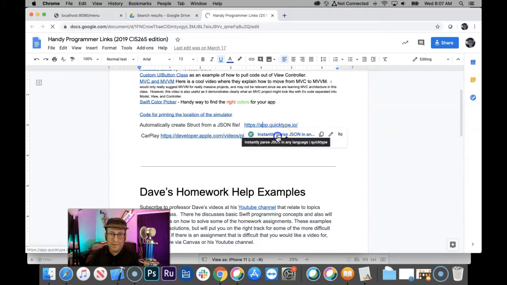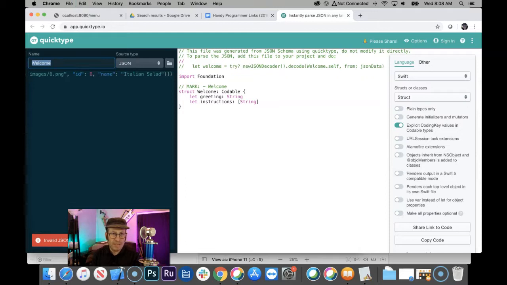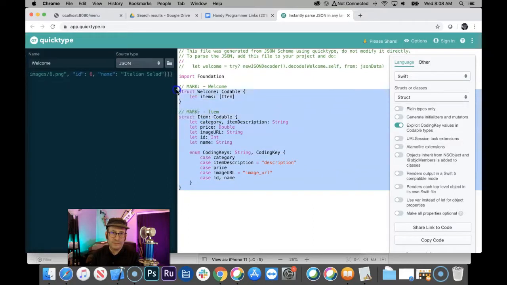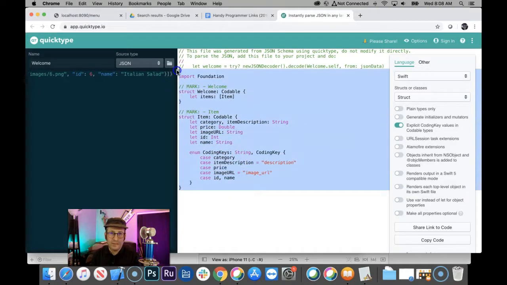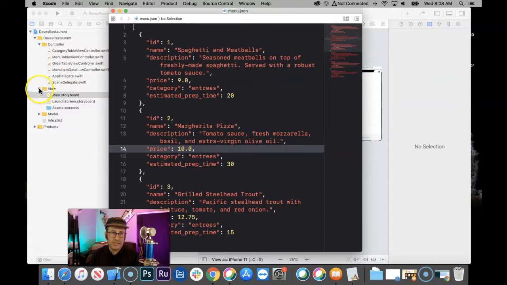All right, so I'm going to go here to app.quicktype.io. And here's the JSON over here, and here's the structure over there. So I'm going to select all this, delete it, paste in that menu bit here, and look at this. Boom! It made a structure for us based on what we got there. I'm going to copy this whole thing because it's got Foundation in it and everything. And minimize this. This might not be perfect. We might have to fiddle with it just a little bit, but that is a really good, easy starting point.